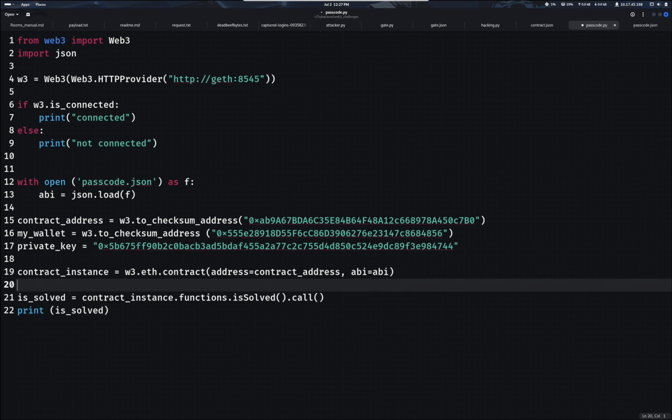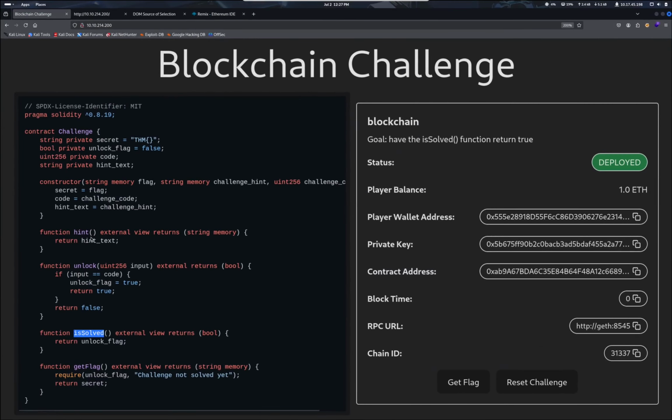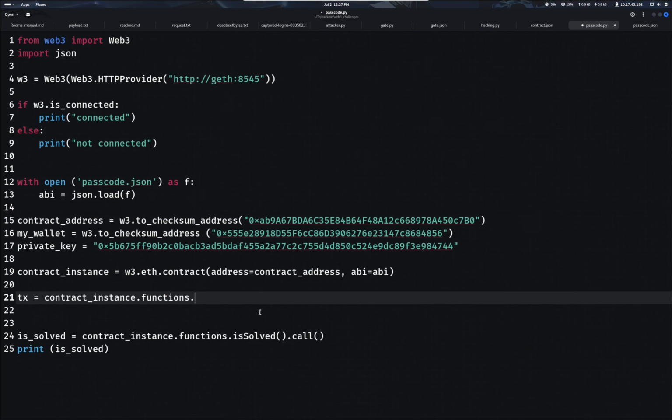So let's go. Let's create a transaction. That's what we need to do. Contract instance functions, and what is it? The name unlock, external returns boolean. We need to send a transaction with an input. Okay, so unlock, our input going to be 333. Gonna build the transaction. Parentheses.